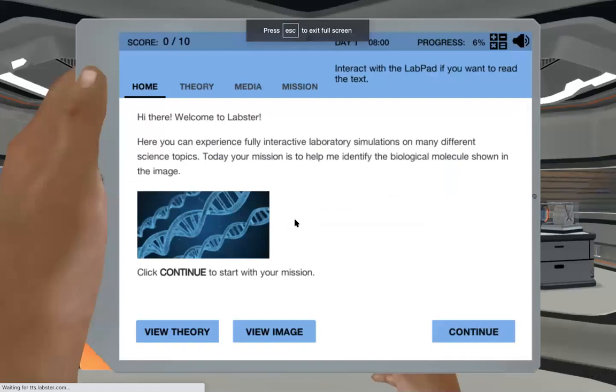Hi there, welcome to Labster. Here you can experience fully interactive laboratory simulations on many different science topics. Today your mission is to help me identify the biological molecule shown in the image. Click Continue to start with your mission.